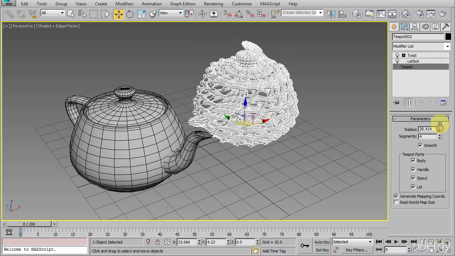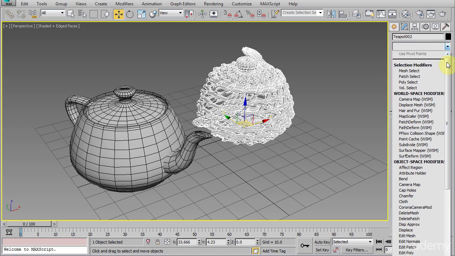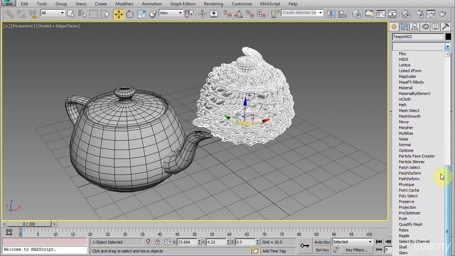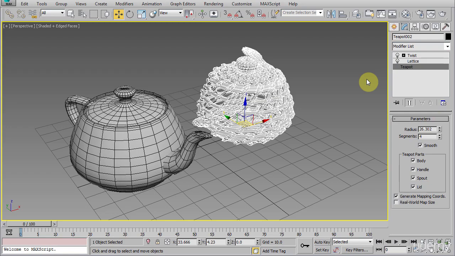There are so many modifiers available in 3ds Max, and there will be even more modifiers added if you start installing plugins to your 3ds Max application. I encourage you to explore these modifiers yourself, because the more modifiers you know, the more options and speed you will gain working with 3ds Max.